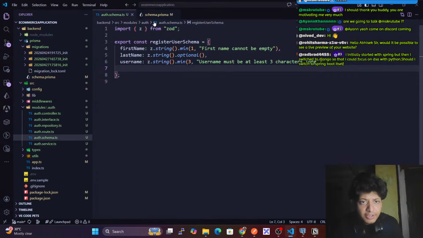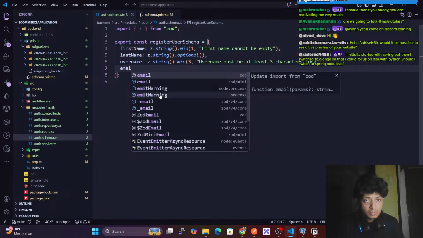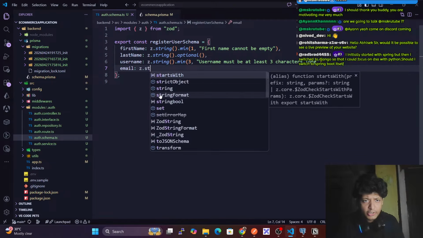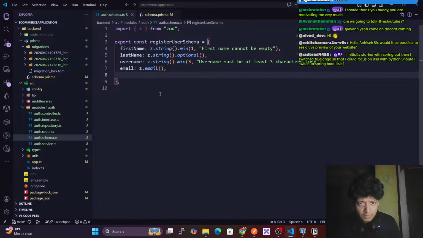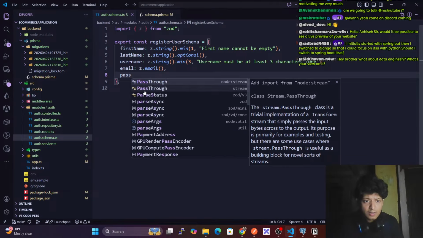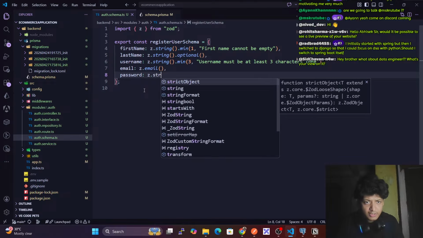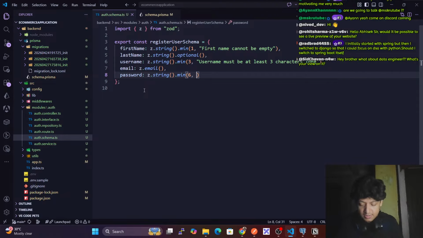So yeah, 3 characters long. Then after this we have email, z.email, then password, z.string().min(6), password must be at least 6 characters long.